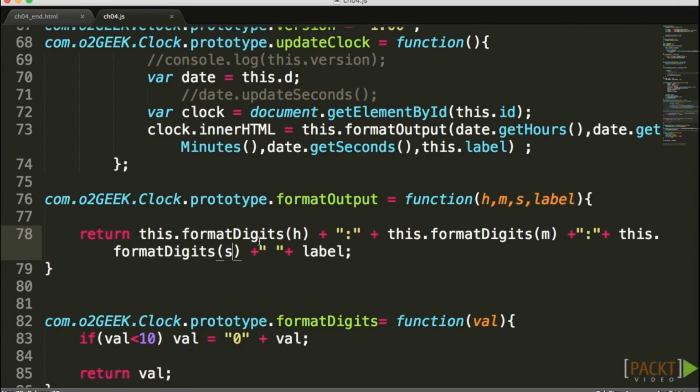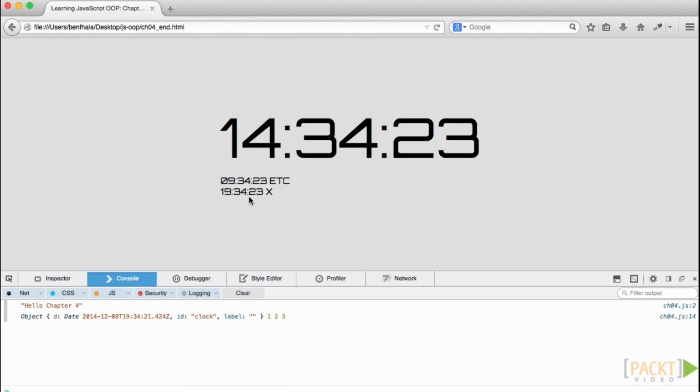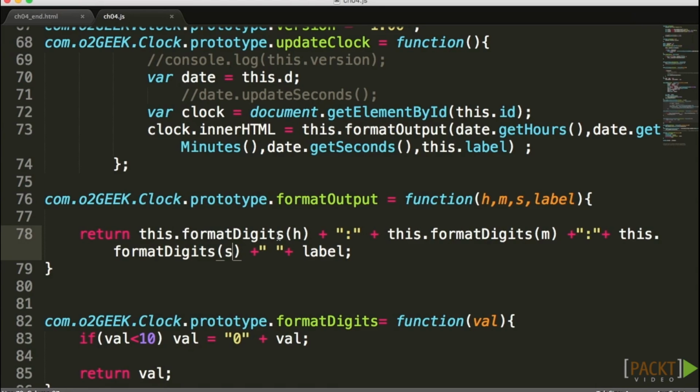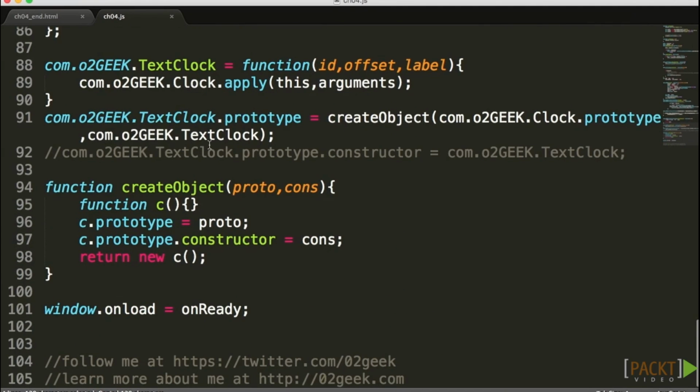Now, everything should work the same way, but now I have a separate function for the actual formatting. Now, if I just refresh my application, we're going to see that first of all, everything will remain and work the same. But now it opens the door for me to change the format. And literally what I could do is create this format text output. I'm just going to copy the actual function itself, and go into my new clock, which was called text clock.